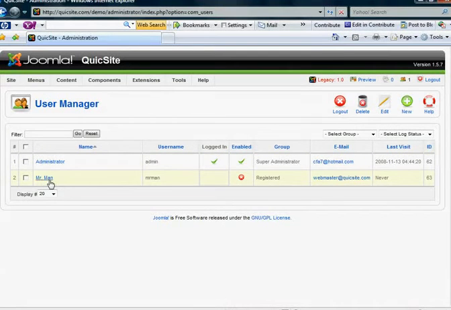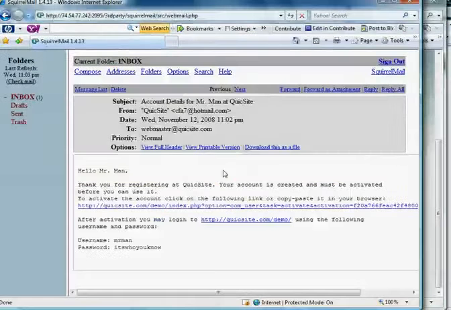You'll see that I created a new name, Mr. Man. There's the username, and it shows that I'm not enabled and I've not logged in, and last visit has been never. And then there's my email. This means that I've not gone to my email and confirmed my email address yet. So let me go do that.